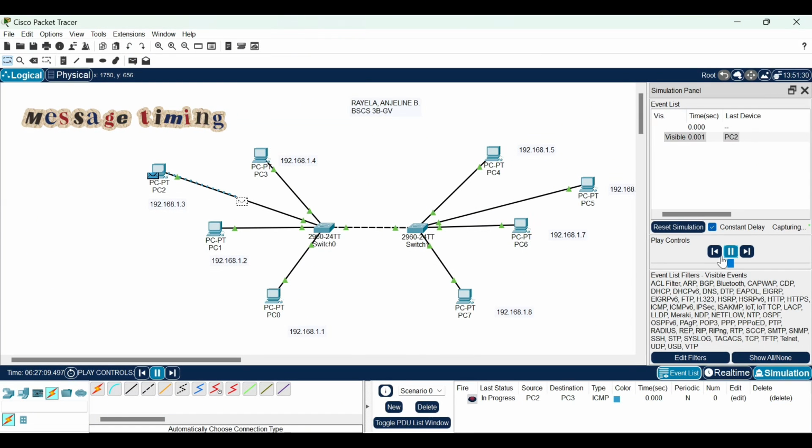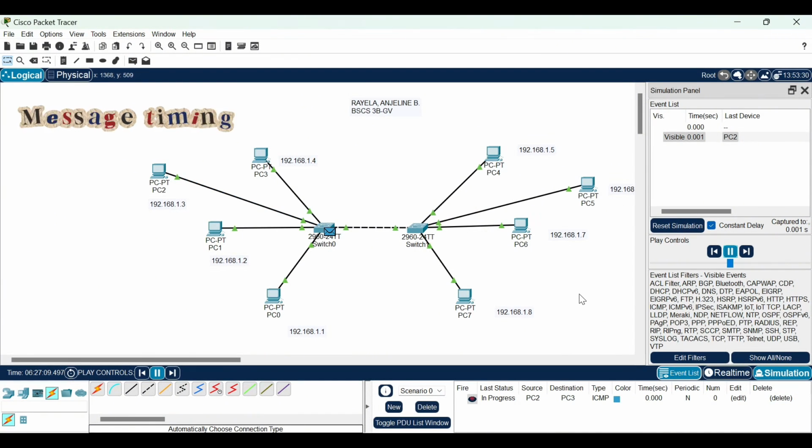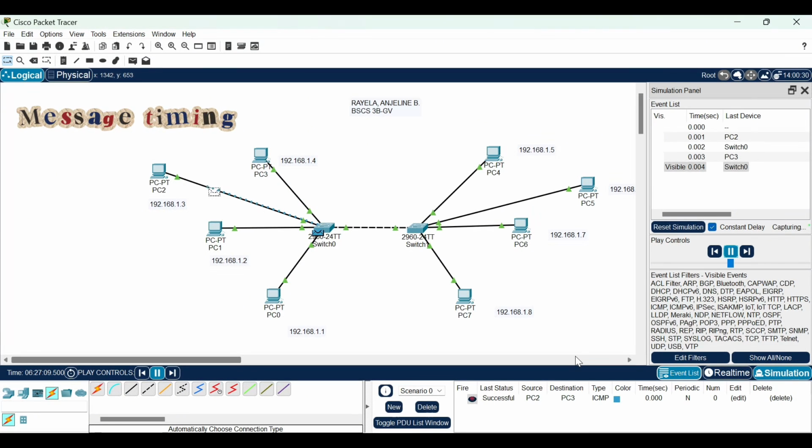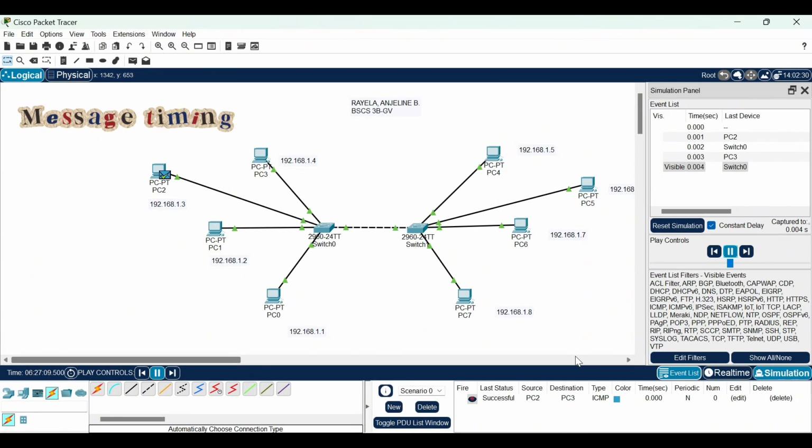If two PCs attempt to send data simultaneously, the switches detect the collision and make them wait for a random time before retrying. For example, if PC3 and PC4 send messages at the same time, the switches coordinate timing to avoid conflict and ensure smooth delivery.